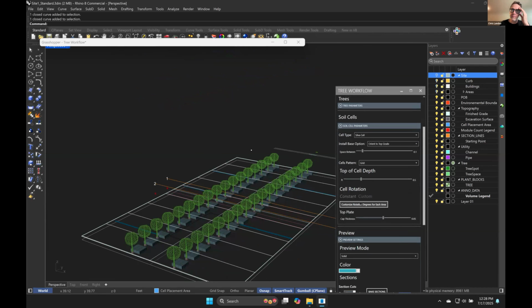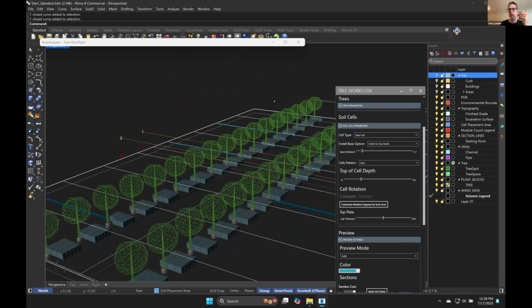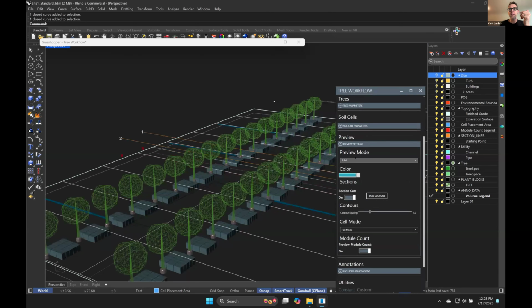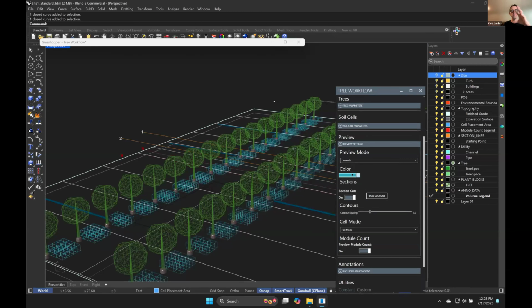So this we could also change like the thickness of the top plate if we're viewing in that more detailed view. But we have a few different view settings, so we can do a solid view and X-ray view, and then we can pick any color we want to sort of do this X-ray. Line work, which is a little bit more kind of shows you the whole cell. It's more atmospheric. And then a soil volume.